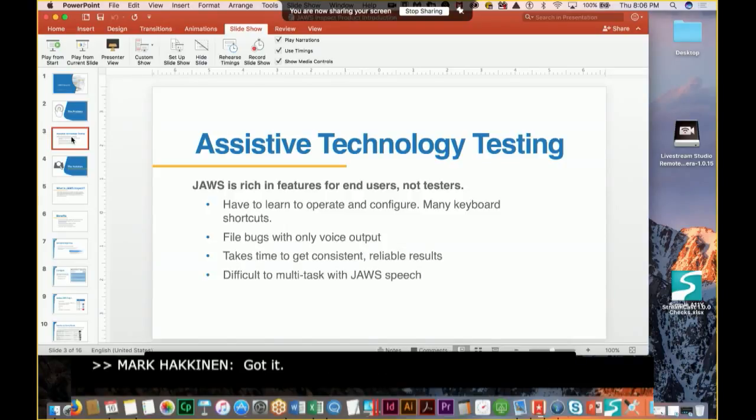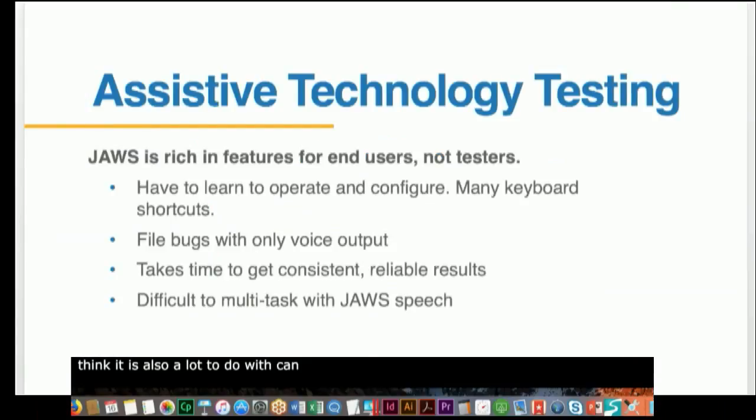Difficult to test multitask with JAWS speech, as I'm proving right now, because in one ear JAWS is talking and for some reason I'm trying to talk at the same time. Difficult to multitask. And I think it's also a lot to do with, can people understand it and do they know all of the keystrokes? When we look at all of those things combined, and understanding the developer and the person doing QA, do they actually have the time to learn all of these other components?